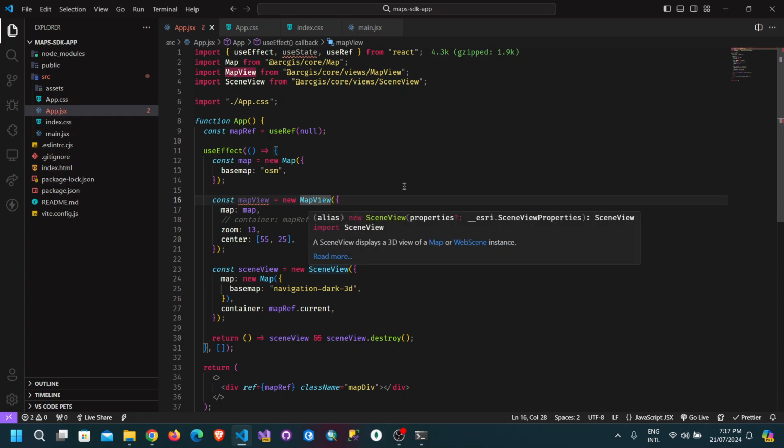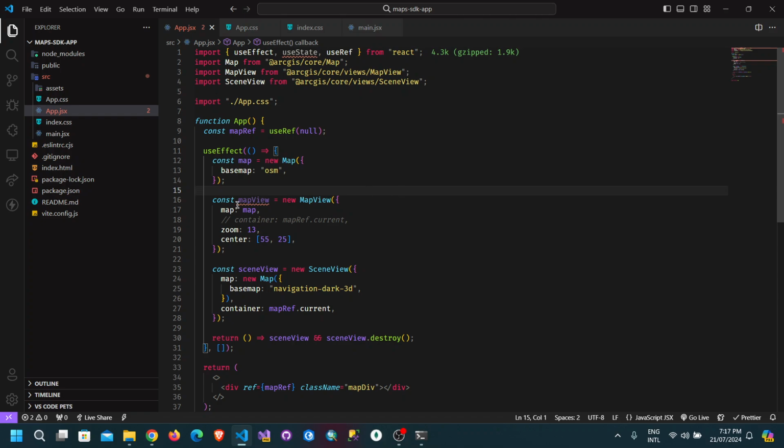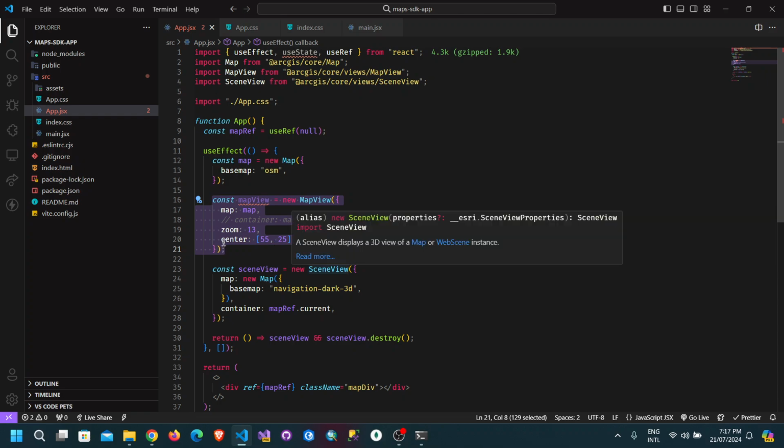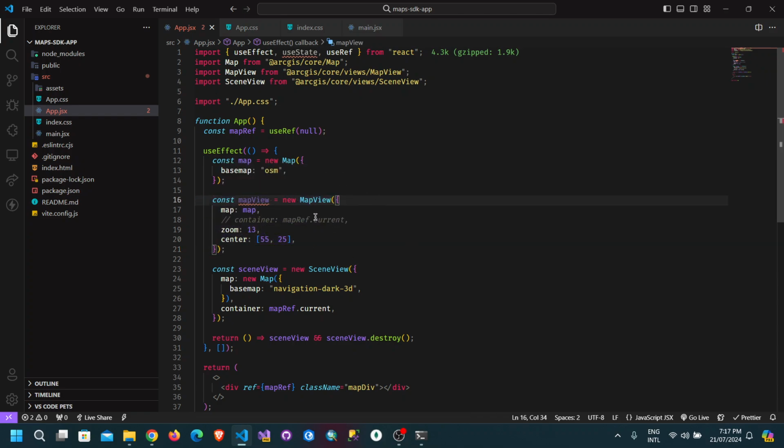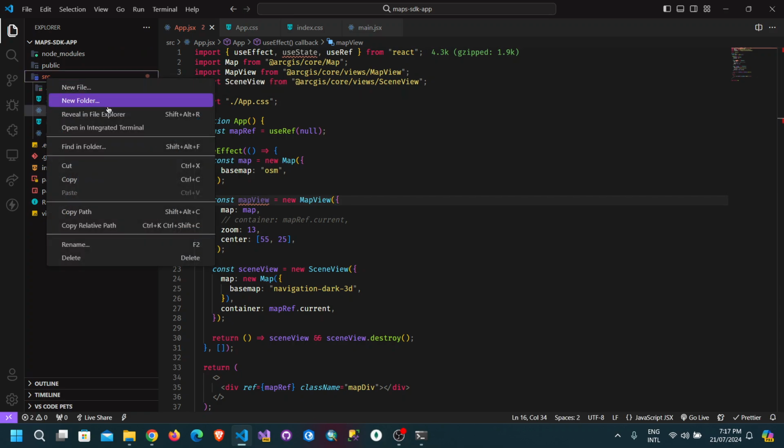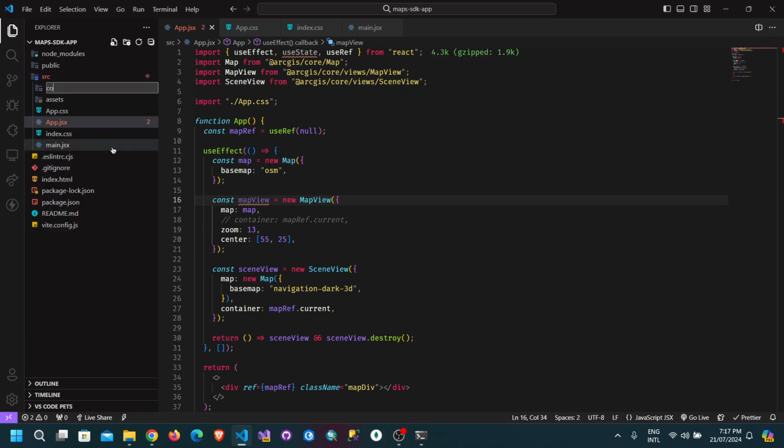So in this video what we will be doing is separating these views. We will be creating separate components for each of this map view and scene view. So I will come to this src folder, and I will be creating a new folder which I will name components.